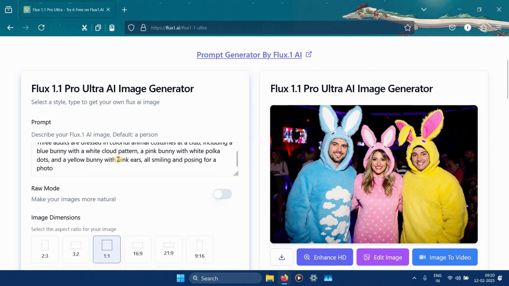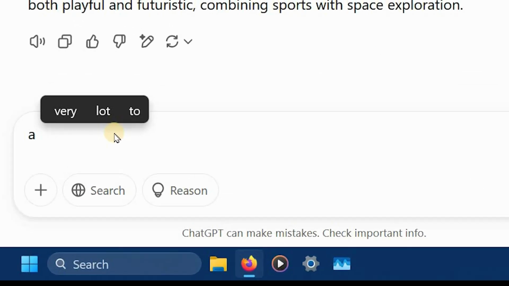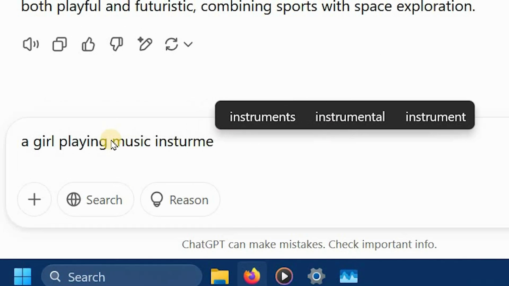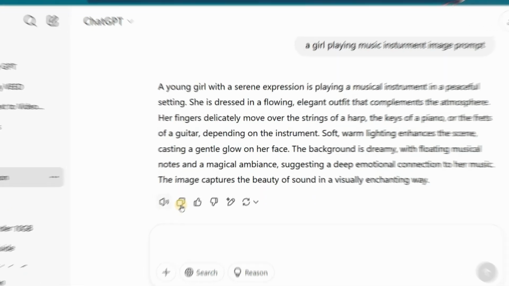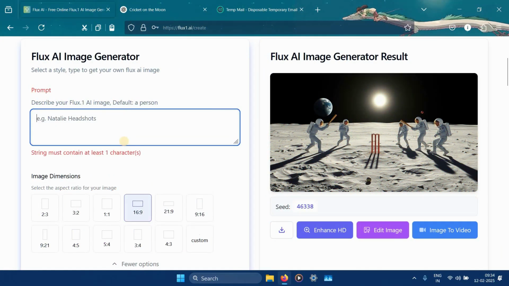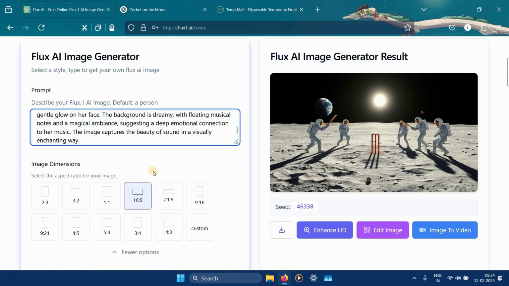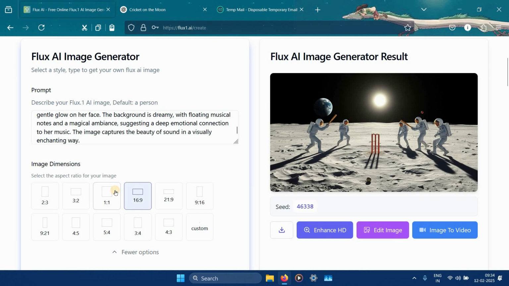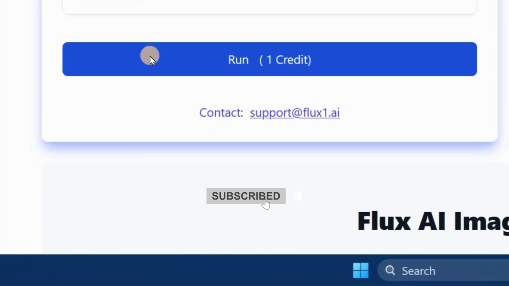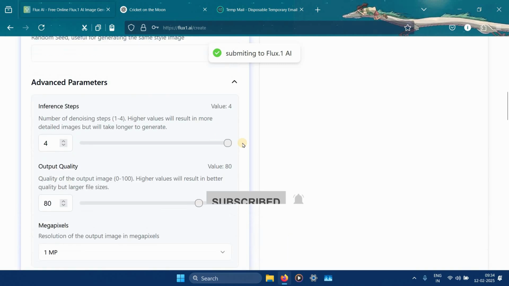We need a prompt to generate an image, so we go to ChatGPT, type a girl playing music instrument image prompt. Copy the prompt. Paste in prompt section. Hit generate and watch AI do all the work while you sip your coffee.